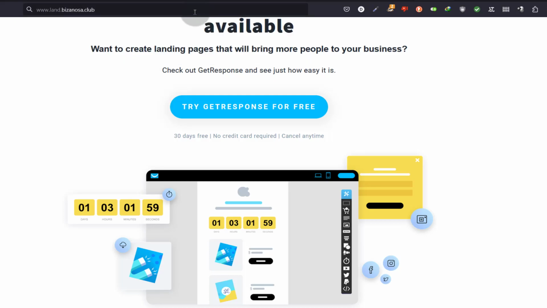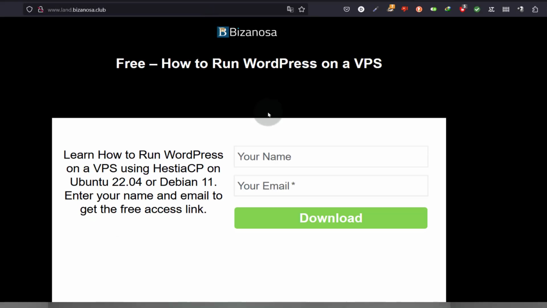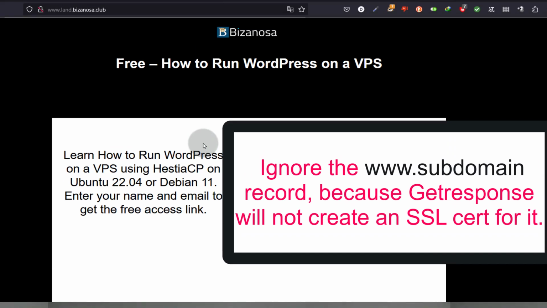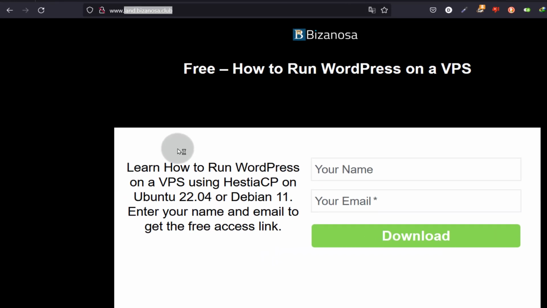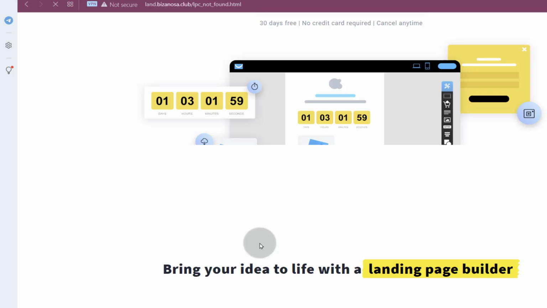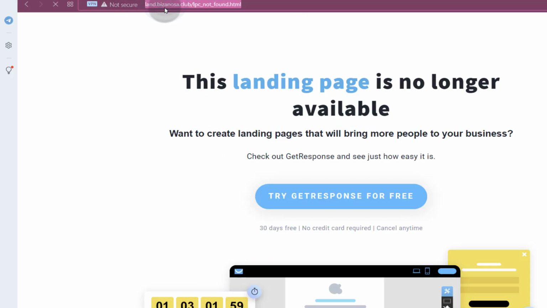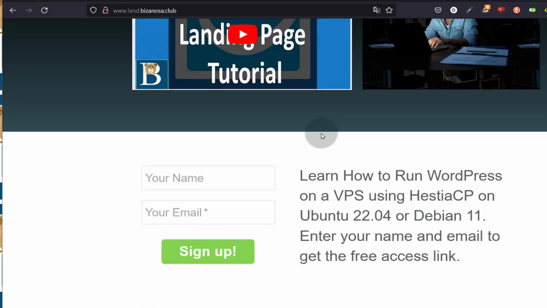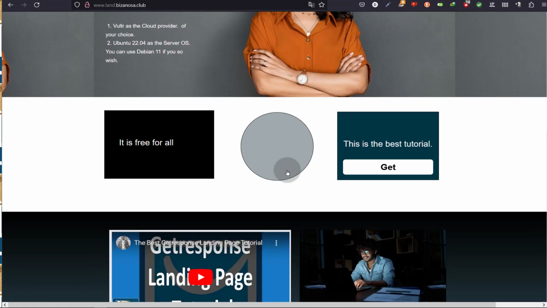www.land, and you can see this one is showing our landing page. So you can see it's a good idea to have both of them. Let us see if this is going to work. This is still not working. Just wait, give it time. Everything will be okay. So just give it time. Once SSL has been issued, you should see your website on this link.